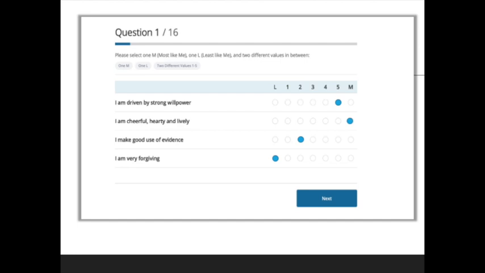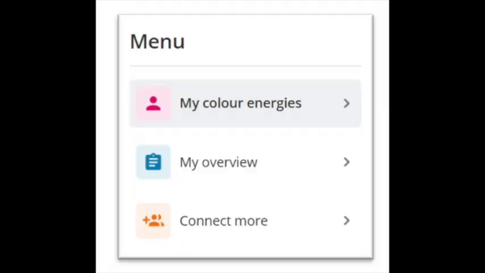For the other statements that you've not chosen as most or least like you, give them a score between 1 and 5. As you can see, I've given a score of 5 to being driven by strong willpower, because that's very much like me. But I've given a score of 2 to making good use of evidence, because that's less like me. When you've done the same for all 16 questions in the evaluator, you'll be advised that you now have a Color Energies profile, which you can visit by clicking on the menu item shown.